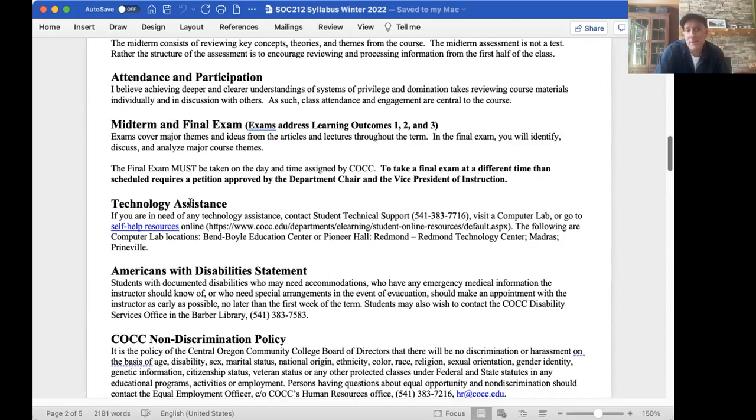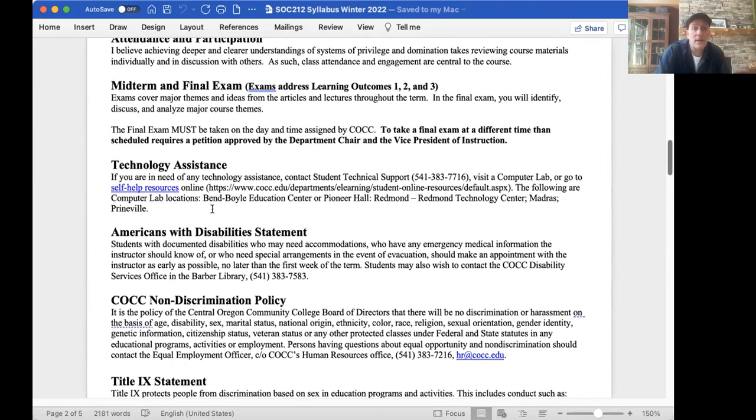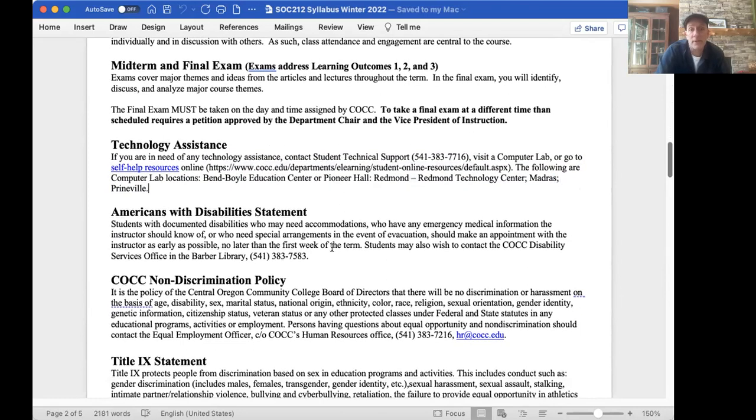There's some things to be aware of too, just resources for you. If you need support with technology, there's some resources on campus. Definitely reach out if you need some help with technology. If you have a documented disability or believe you might have a documented disability, you'll be able to qualify for a disability status. There's contact information there.